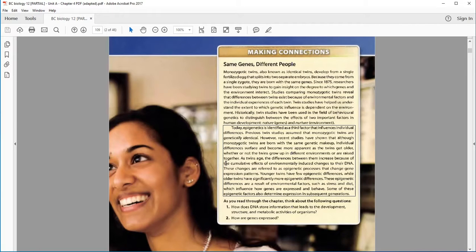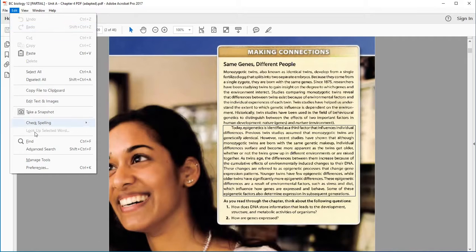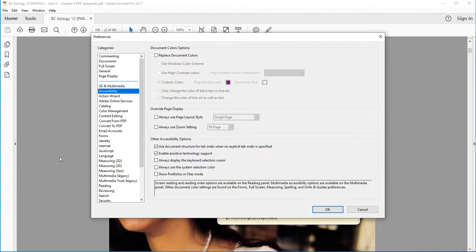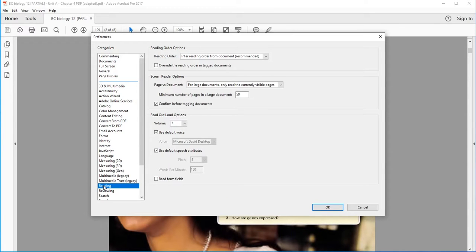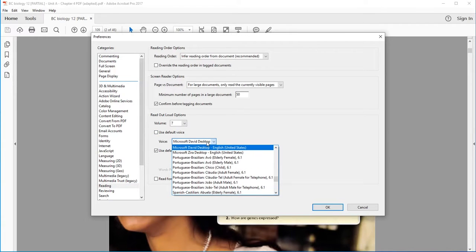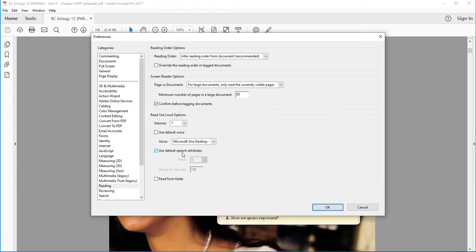Again, I just pressed Ctrl, Shift, and C to pause the reading. Students can select a preferred voice and determine the reading speed. To access these preferences, navigate to the Edit menu and come down to Preferences. In the left navigation panel, select Reading. From here, students can select a voice from the drop-down menu under the Read Out Loud options, and they can also adjust the speed. When done with adjusting the settings, the students can click OK.